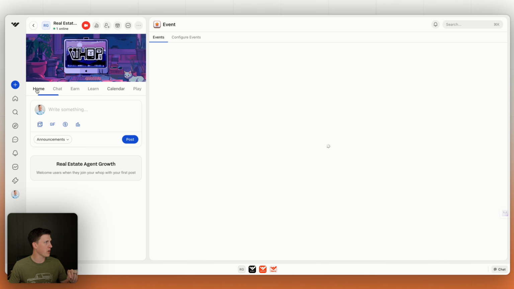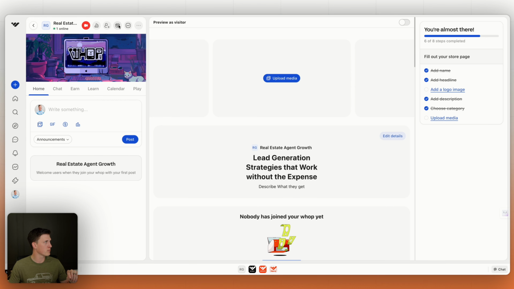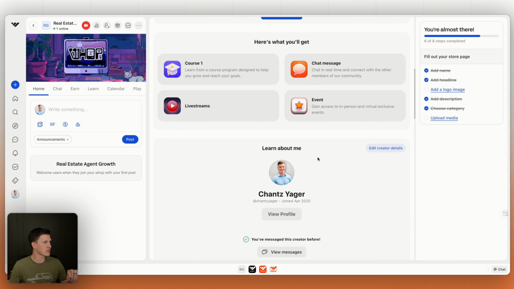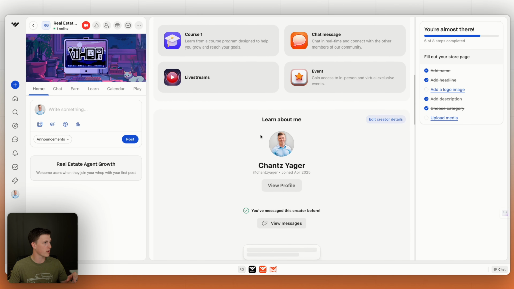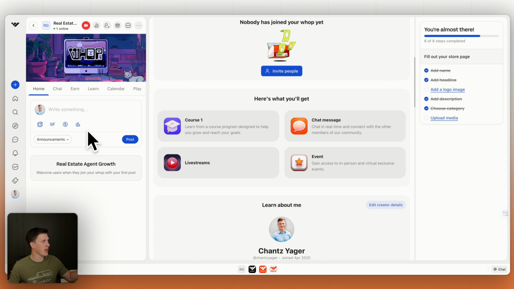So now if I go back to the home tab by clicking this, now I can see all of the things that they're going to get within this module here. Okay. Because they're not going to have access to this when they first start. They won't have access. All they're seeing is this page right here.